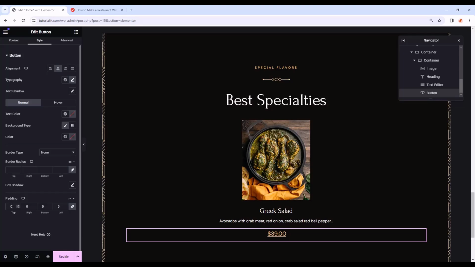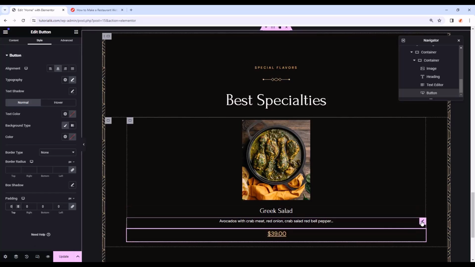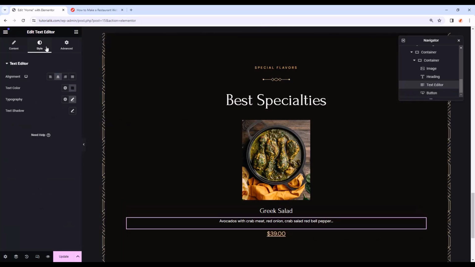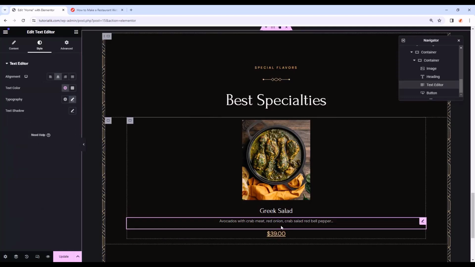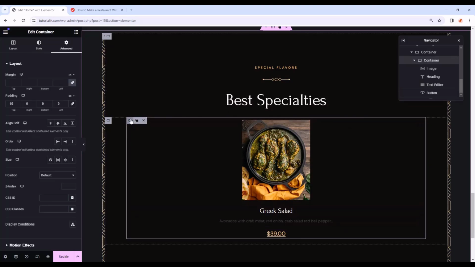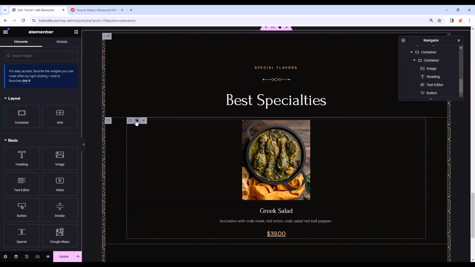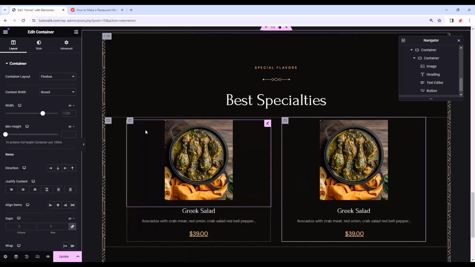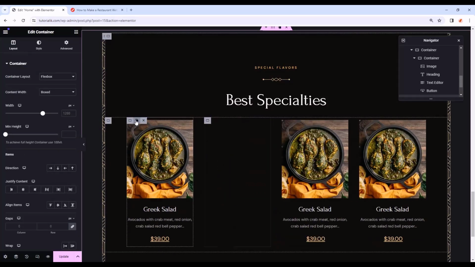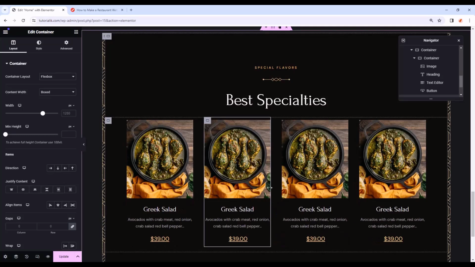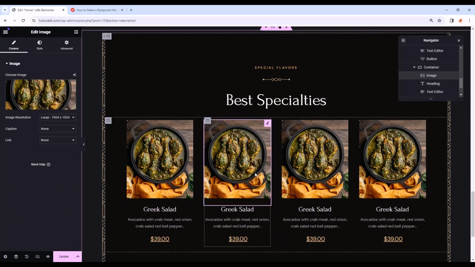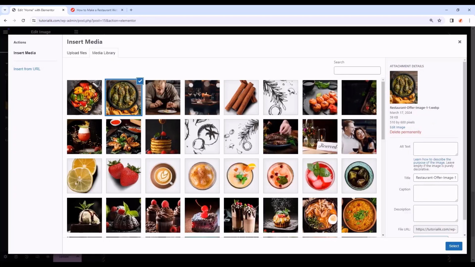So here we have just reset the button style that was coming from the global settings we have. Alright, also let's grab this text editor, and from the style let's just quickly change the text color so it will be darker. And now we have an item or card, so let's select this and duplicate this container like this, and one more, so for the same cards. Now let's change the content of the cards.